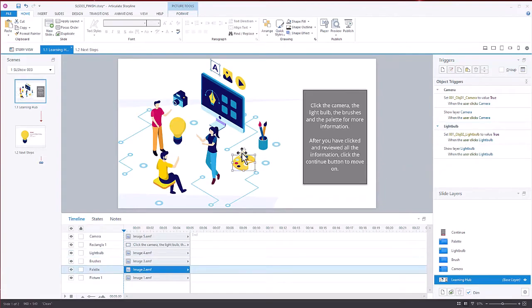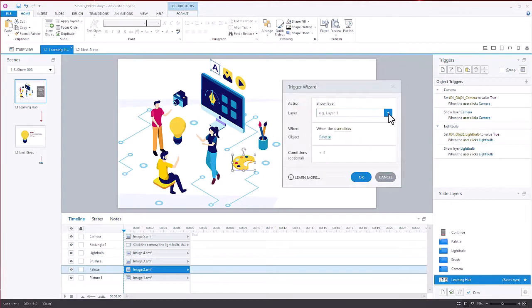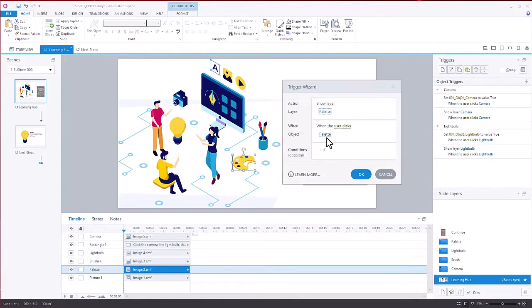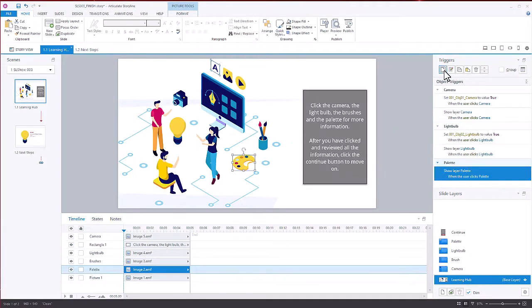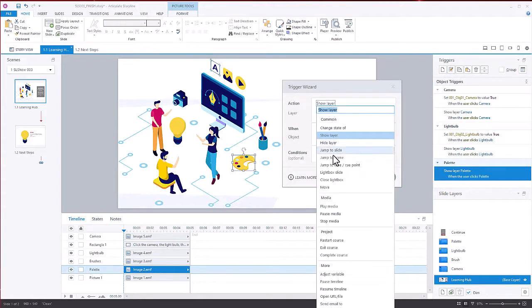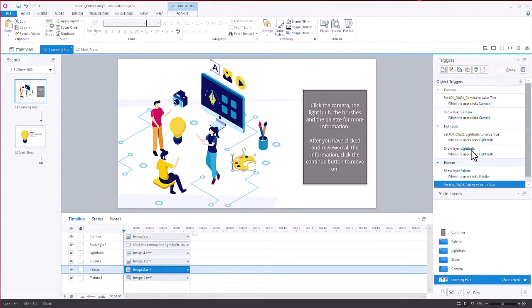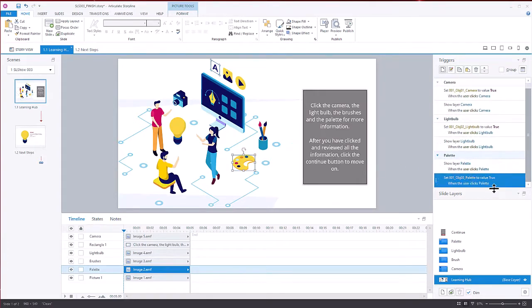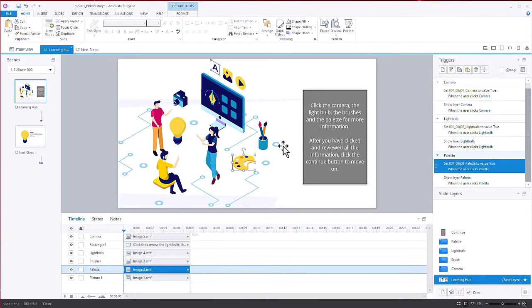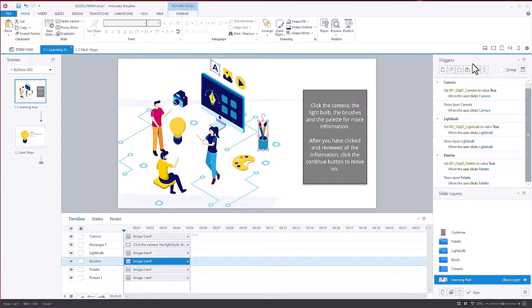All right, here's the palette. Boom. We're going to show layer. What layer? Palette when the user clicks it. And then we're also going to change that variable. And that's the palette variable to true when the user clicks it. And now if you take a look, we're inverted, so we've got to make sure that our variable goes up first. And then last but not least is our lovely paint brush.